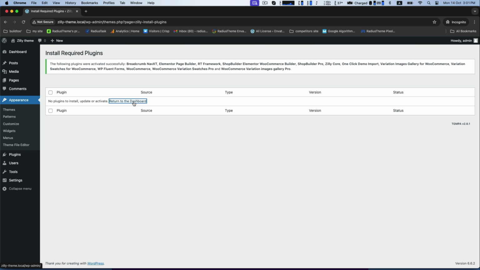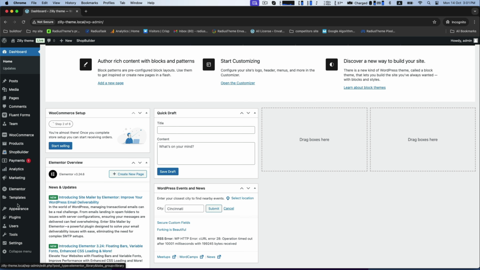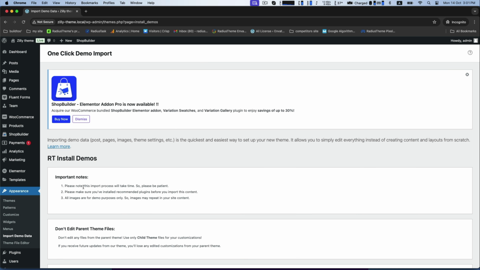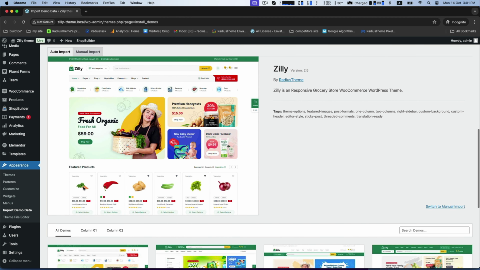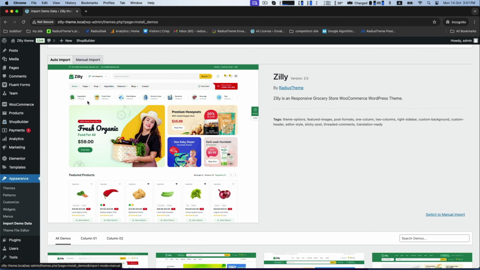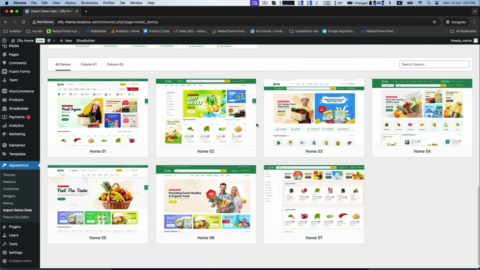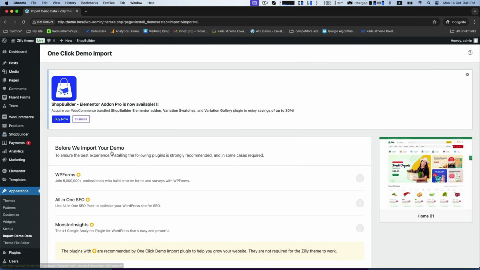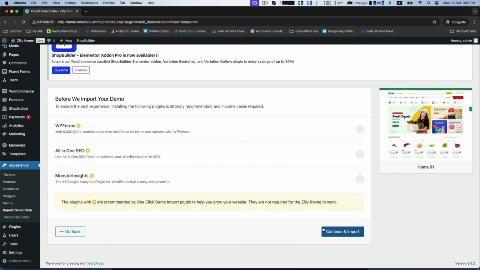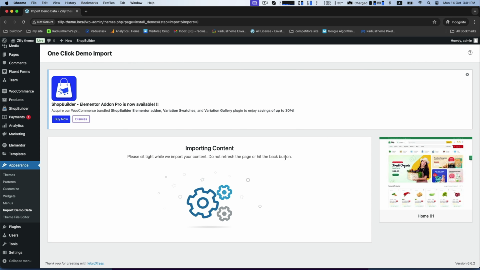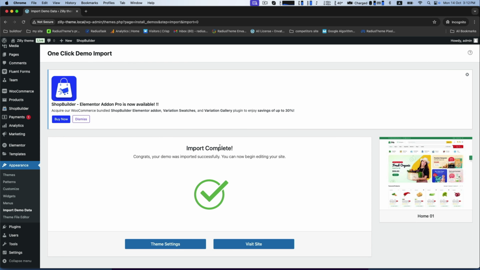Now back to the dashboard, go to the Appearance, then Import Demo Data. This is the interface. There are two types of import, auto import and manual import. And under this auto import, you can import all these demos. Click any one of it to continue and import content. Now click Visit Site to view.